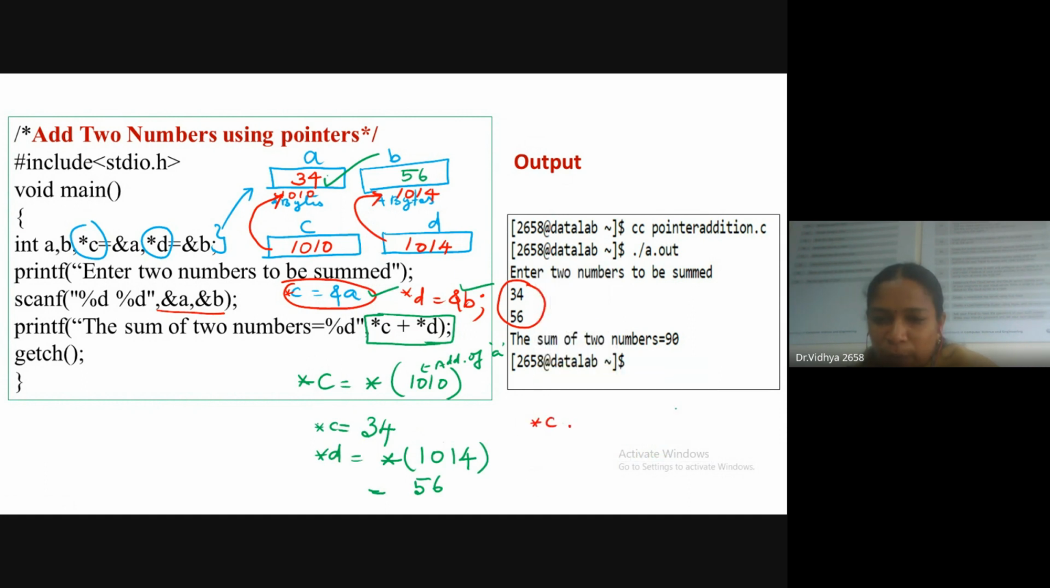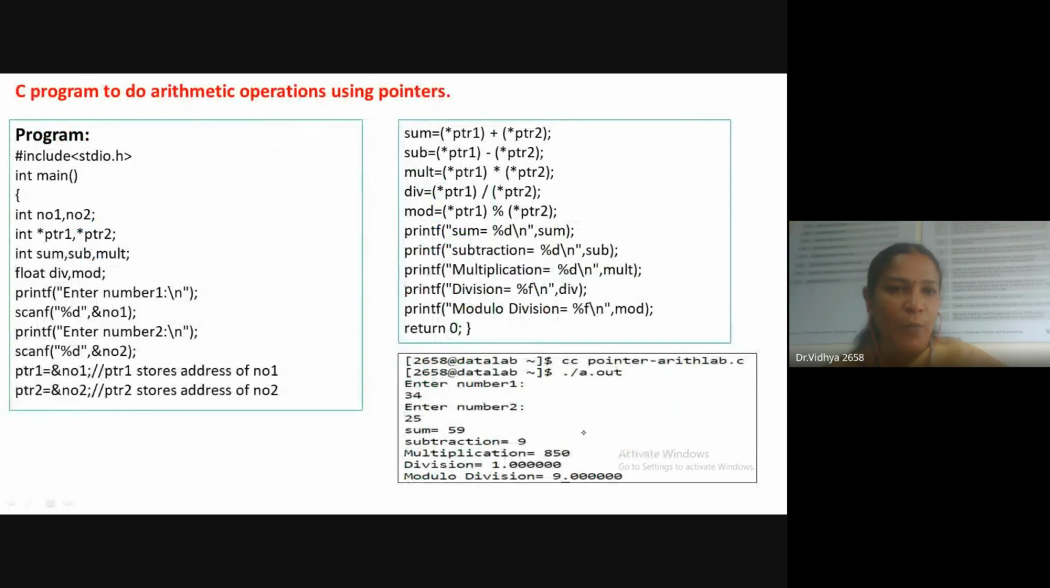Content of C plus content of D is equal to 34 plus 56. Obviously, we will be getting the value as 90. So this is the pointer arithmetic operation we are able to perform. Likewise, we are able to do various other arithmetic operations also.